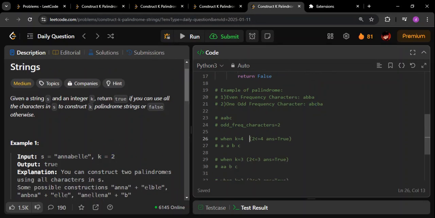So I've taken an example here. See this part. Let's say the word given to us, S, is like this: double A, B, C. Here A has even frequency, and B and C have odd frequency. So the odd frequency characters are B and C. Now I'm just recording the characters which have odd frequencies. So in this case, the odd frequency character count is 2, because B and C have odd frequencies.